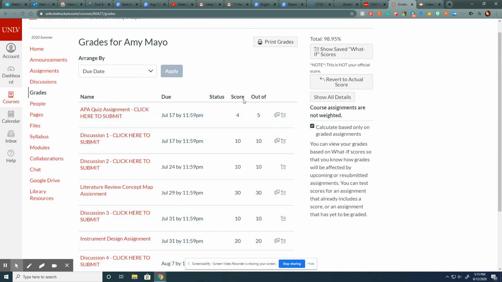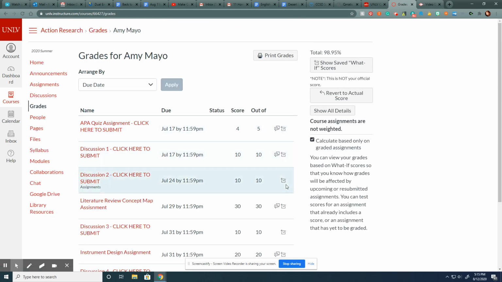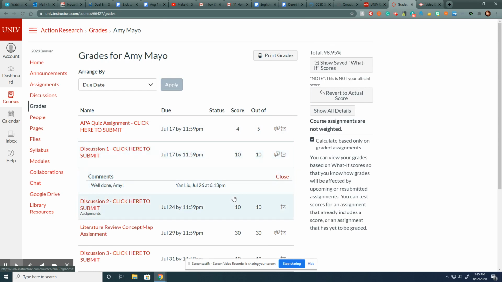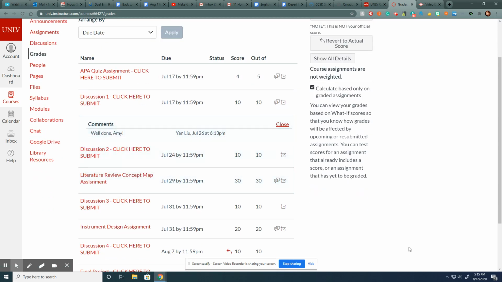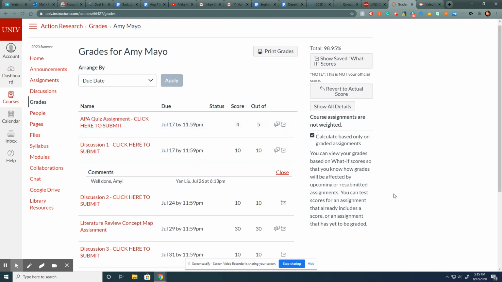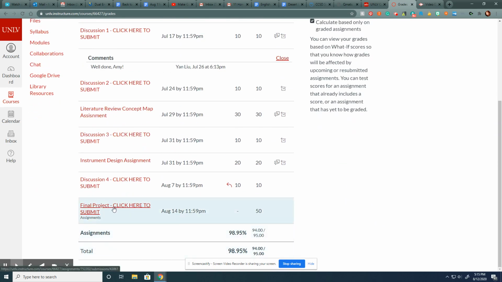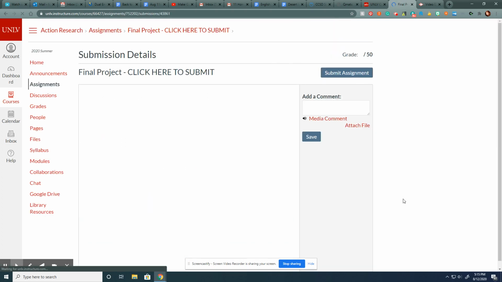And then also you can see very easily what the possible points were and what you got. And then over here is any feedback from the teacher, like, ooh, well done, Amy. And I'm still kicking myself about this one point that I missed on this. But other than that, I've done pretty well in this class. And as you can see, I have just my final project, and it's a bear, which is why I'm taking a break to show this to you.